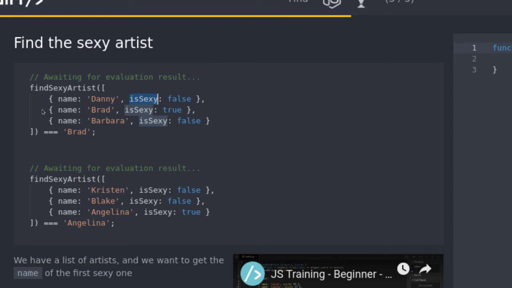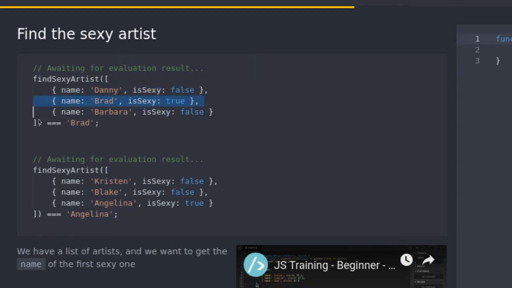Good stuff. Now we understand hopefully a bit of the question, and all we want to do is return the first name, the name only, not the whole object, but the first name value of the object that has isSexy set to true. In this first case, that's Brad, and in the second case, it's Angeline. All right.